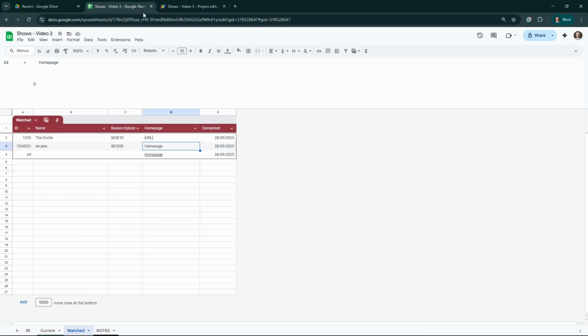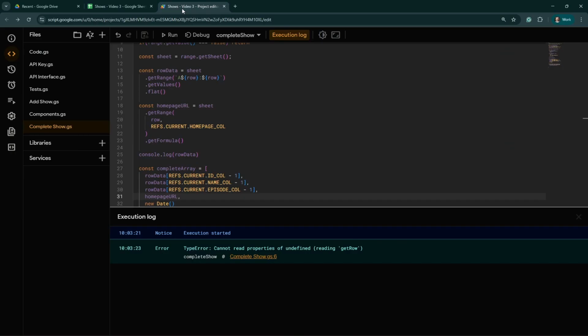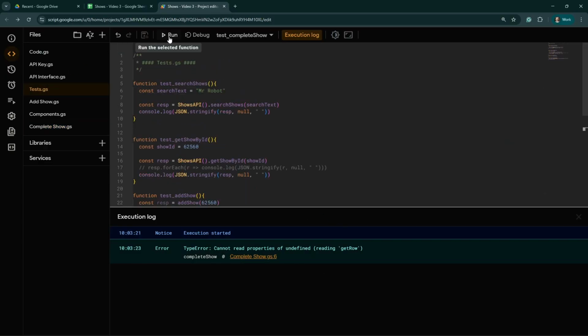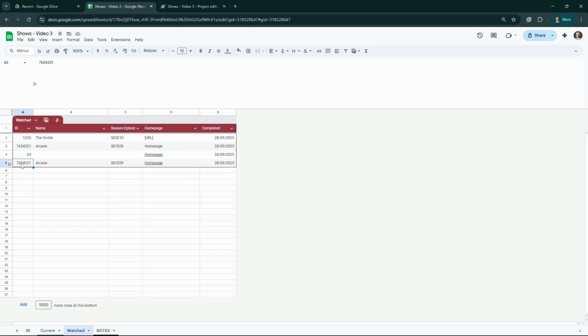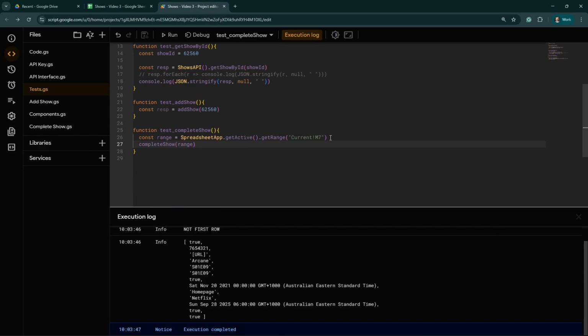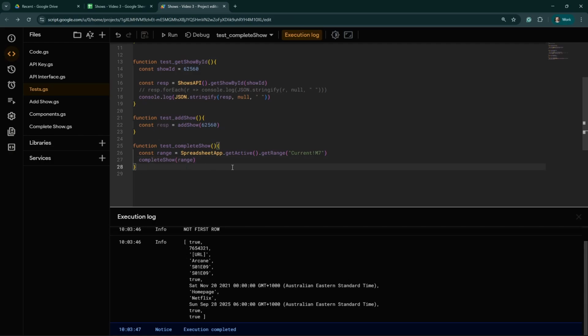Have a squeezy. Nope, gonna read properties under get row. We go and test. Oh, good test. Okay, now we got Arcane, season 1. There's our formula, fantastic. And that's in there. Excellent. Nice, everything's coming up.